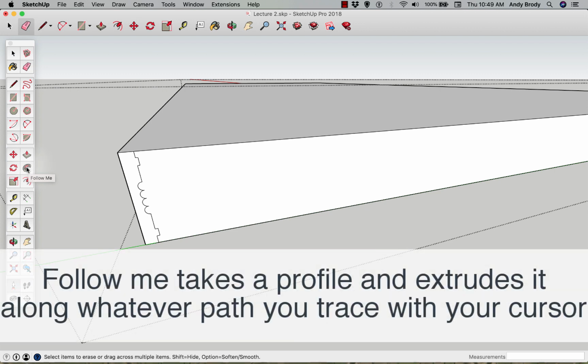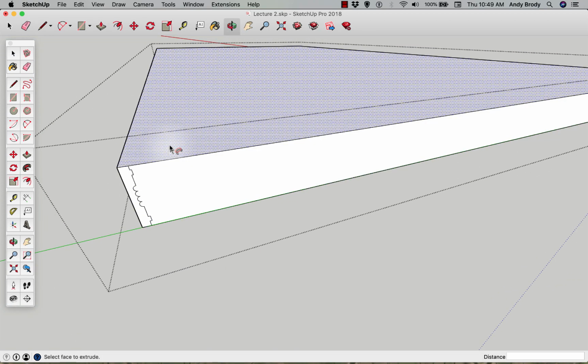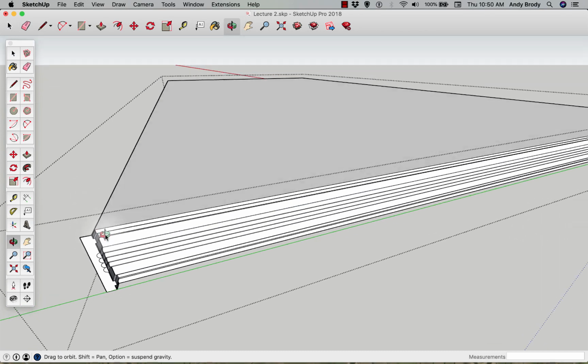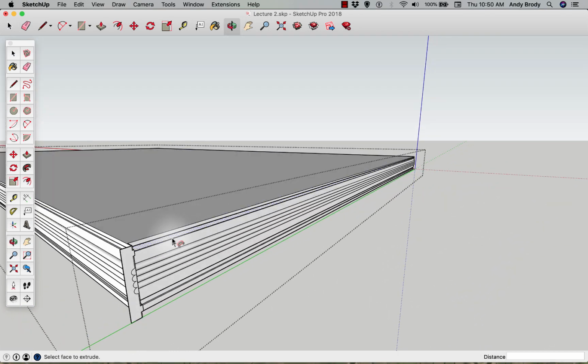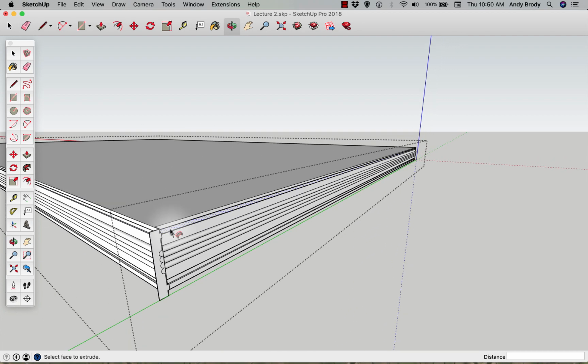And if you click on the Follow Me tool, it's kind of like the push-pull tool on steroids. What it will do is it can take this profile and it can follow along some edge. And you see how as I move my mouse along these edges, this profile is kind of marching along. If I get all the way to the edge here, it will create the profile around the entire perimeter of this shape. Now you'll see how there's this like weird little piece here.